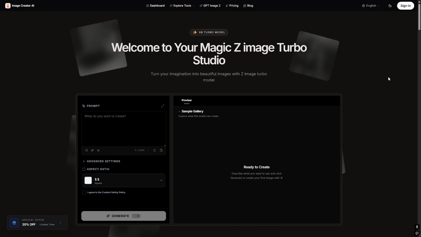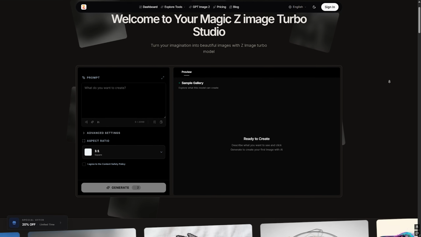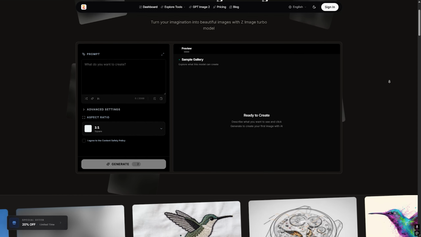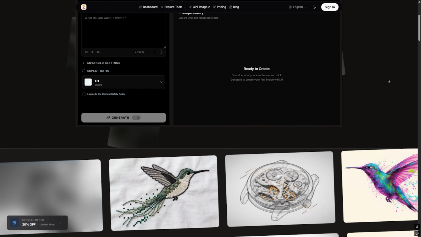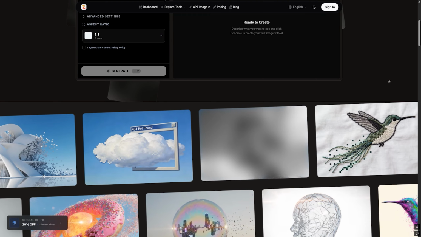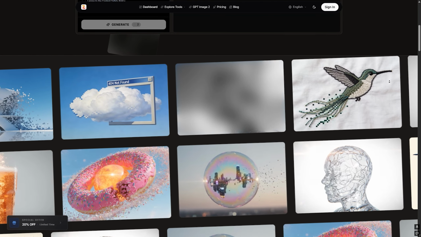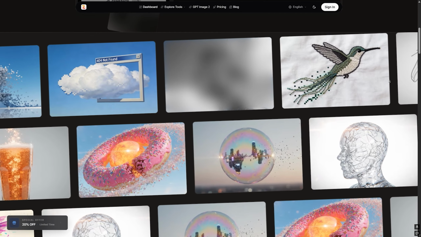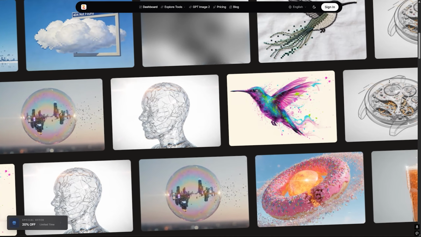Z-Image Turbo is an AI image generation tool designed to create images quickly from text prompts. It is mainly targeted at creators, marketers, designers, and casual users who want fast results without dealing with complicated settings. The platform focuses on three things: fast image generation, easy to use interface, AI powered creative tools. Unlike more advanced tools like Comfy UI or Stable Diffusion setups, Z-Image Turbo is designed to be beginner friendly.